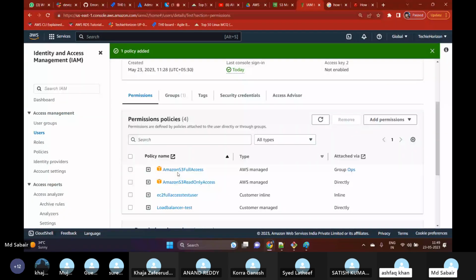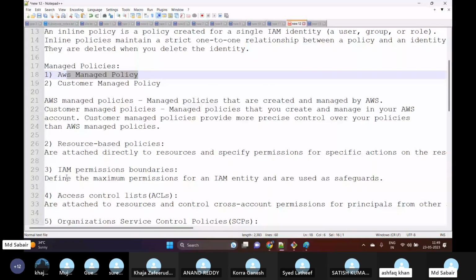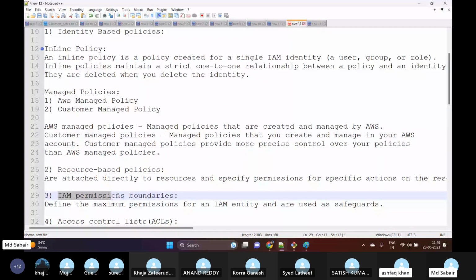AWS custom policies I will not be explaining because we already have these policies, right? We have also used this already, so we'll ignore this for now. Similar to this, we have different policies available. So I was talking about identity based policies. Then we have resource based policies. Then we have IAM permission boundaries, access control list, organizational service control policies, session policies.